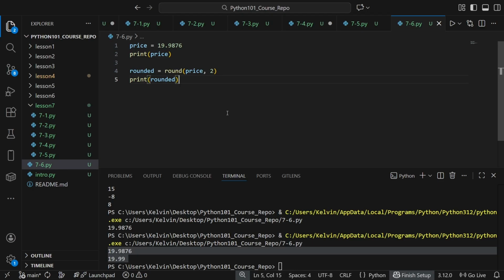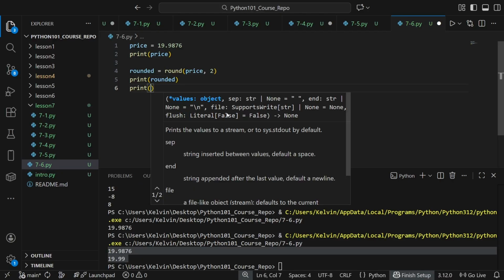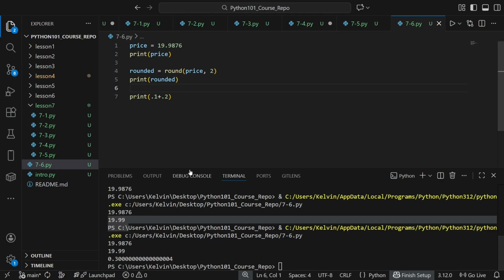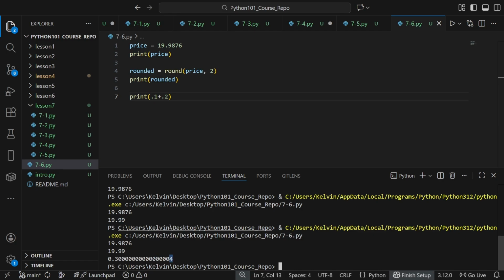I also want to point out a quirk with floating point numbers. Floating point numbers can sometimes produce results that look slightly off. This is not because you're doing the math wrong, but rather it's how computers store decimals internally. For example, if we had print 0.1 plus 0.2, we get 0.3 with a bunch of zeros and 4. We know that this should just give us 0.3, but the quirk makes it so that there's the 4 at the end. Again, that's just how computers store decimals internally.